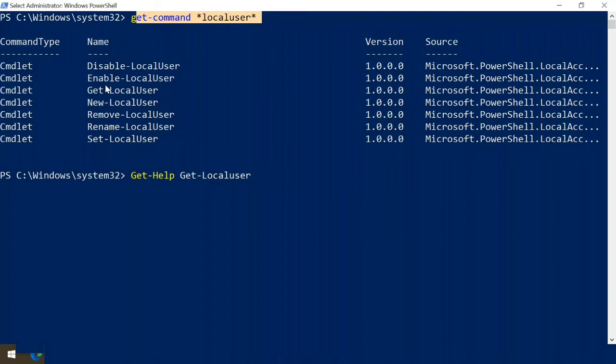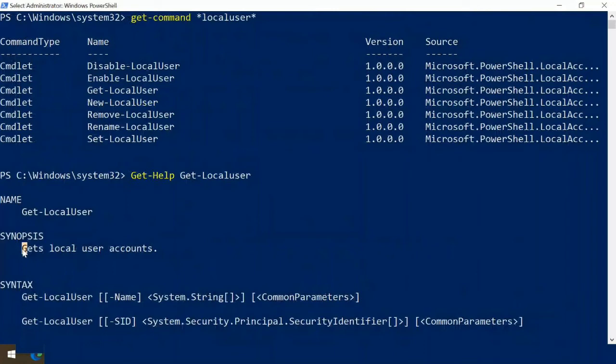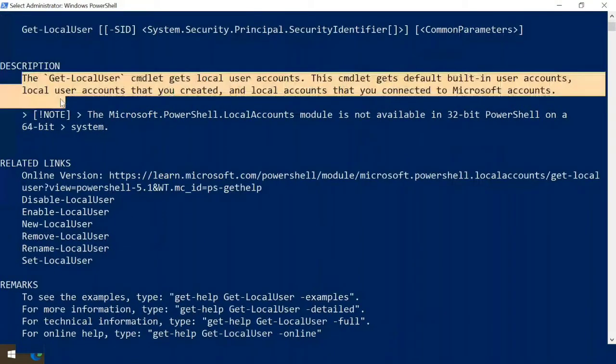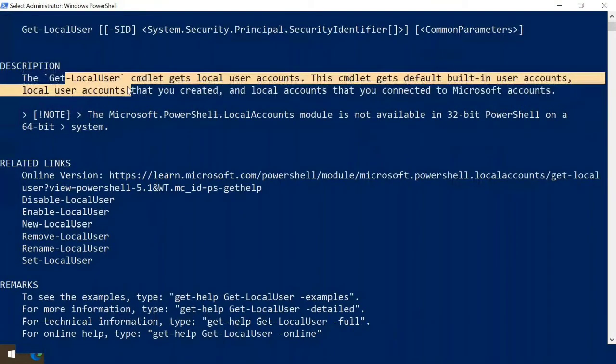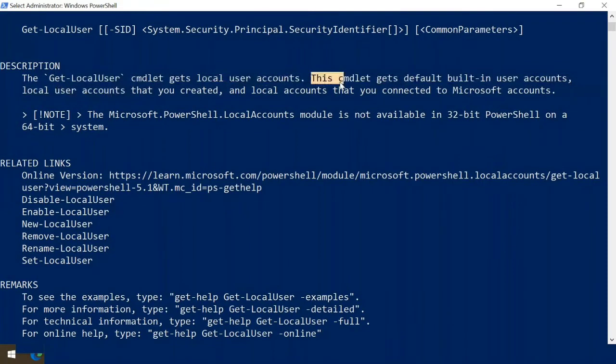Yes. When we press enter, see, it is saying local user accounts. Go to the long description, sir. This commandlet gets local user accounts. This commandlet gets the default built-in accounts, and this will give the local user accounts that you created and which are linked to Microsoft also. All together it will list out.